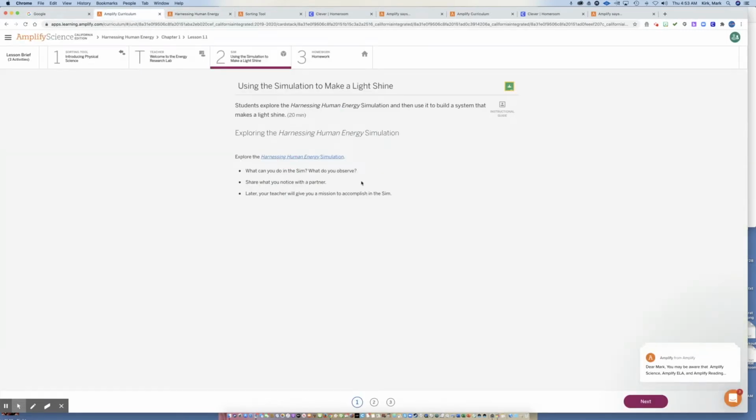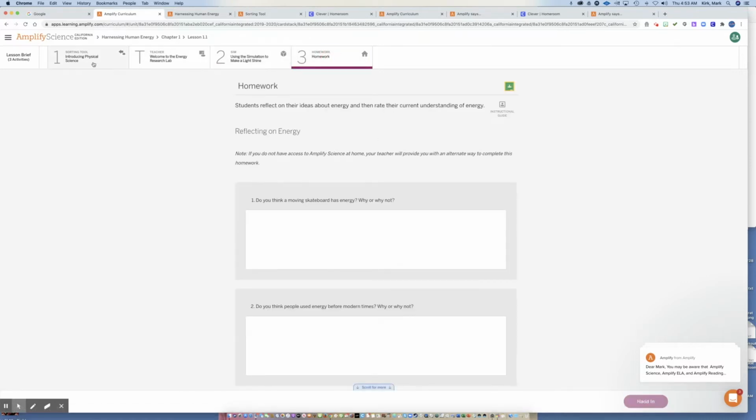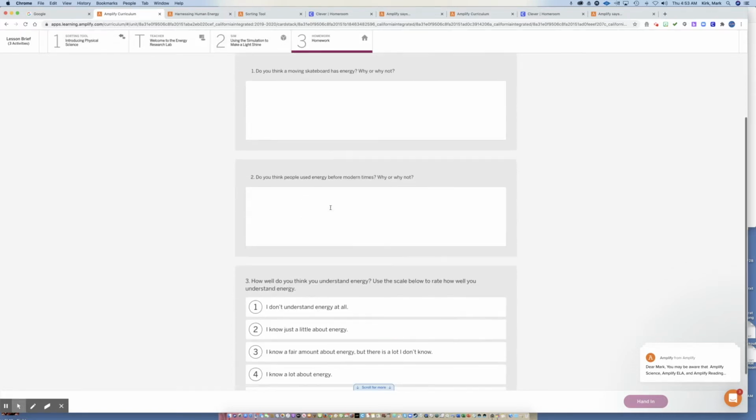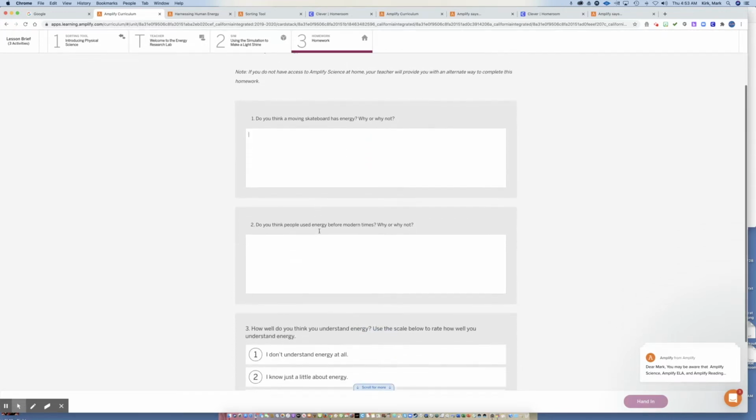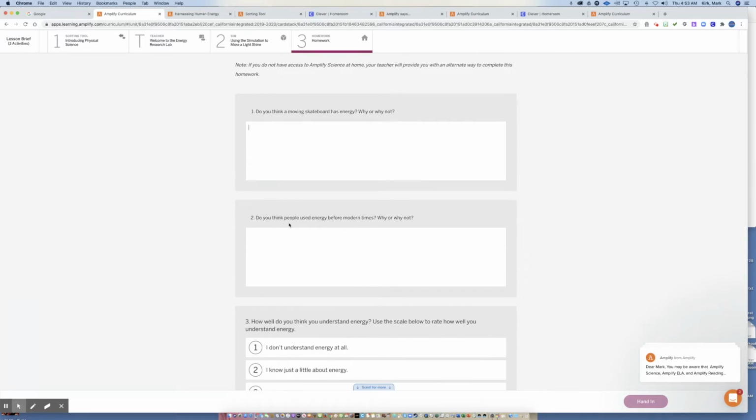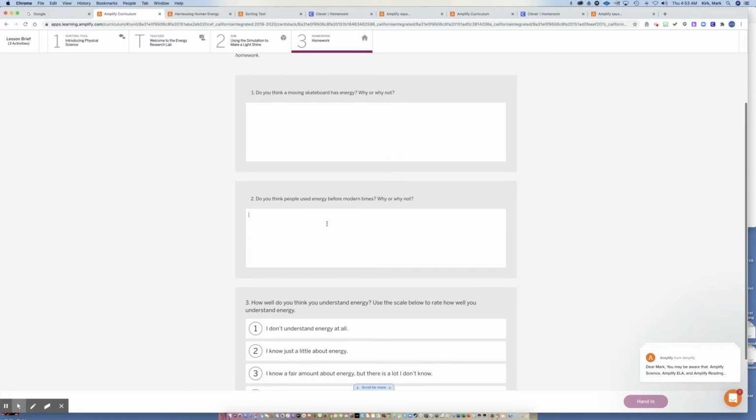And then when you're done with this, you'll go over to your homework. So you'll do, I know, crazy, right? You do first section first, and then the second section, and then you get to your homework. So here you get asked questions that you'll answer directly here. Do you think a moving skateboard has energy? Why or why not? So you'll type in your answer here. Do you think people used energy before modern times? Why or why not? And you'll type your answer in here.